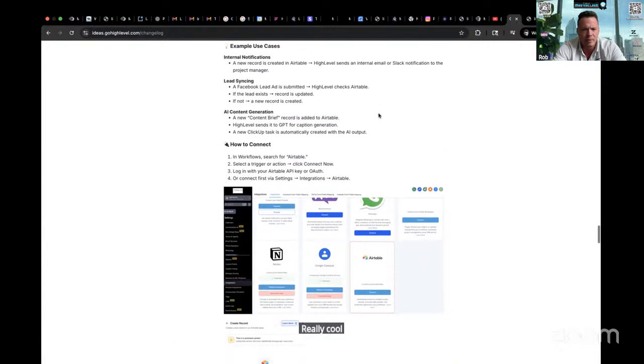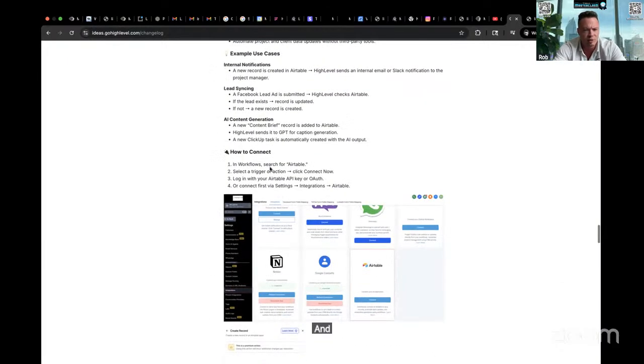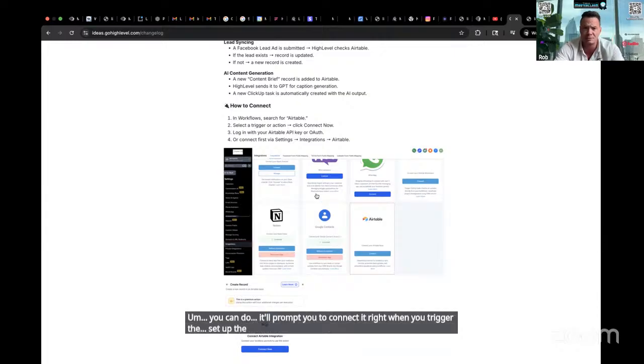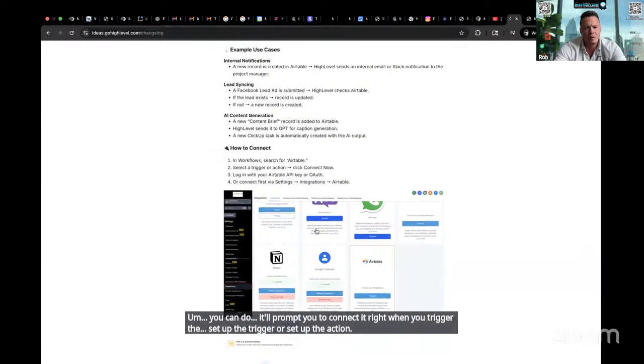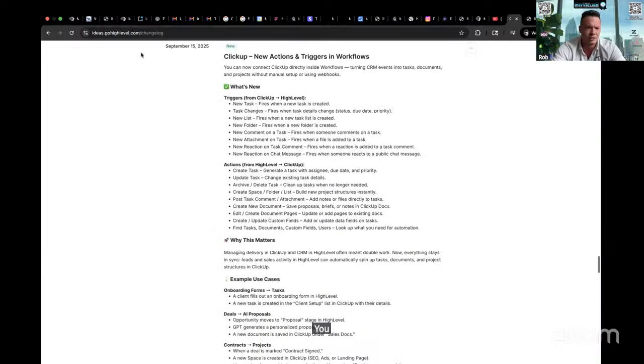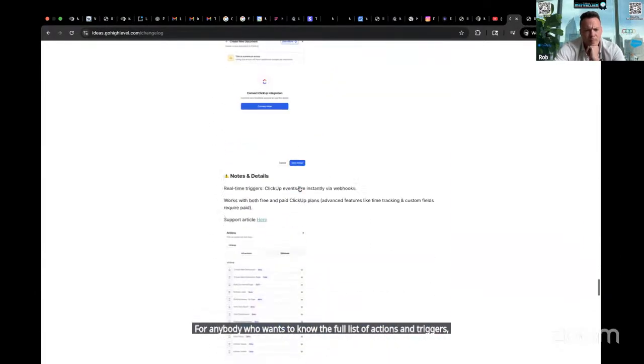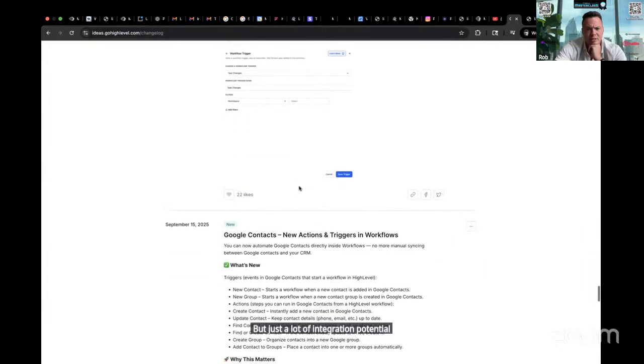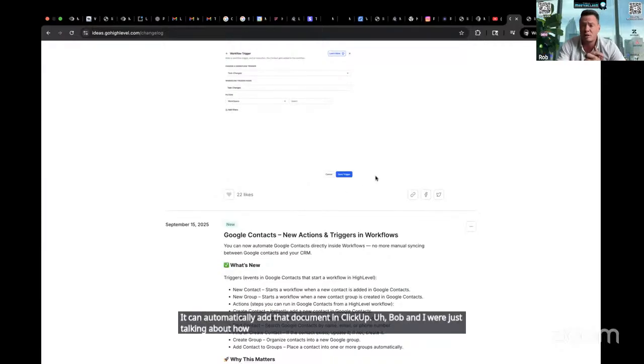Really cool. And all these things, you connect them, it'll prompt you to connect it right when you set up the trigger or set up the action. You've got the full list here for anybody who wants to know the full list of actions and triggers. But just a lot of integration potential. Like when a document is added to a contact in HighLevel or added to a task, it can automatically add that document in ClickUp.